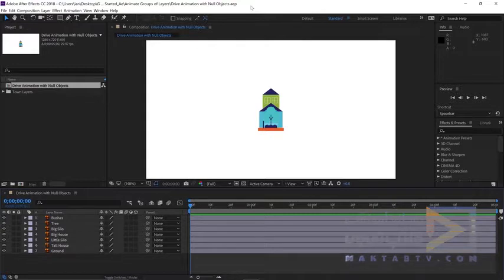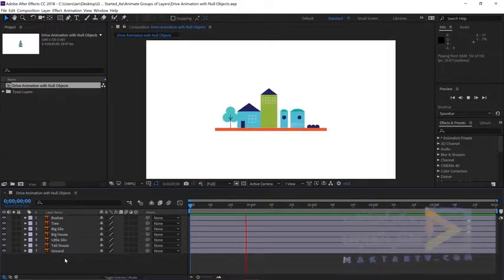In this tutorial, we're going to use null objects to bring control in situations that might seem otherwise complex. To start, let's go down to the timeline and click once to make sure the timeline panel is active, then press the spacebar to preview the animation. And we have a little town animation where all the elements are fanning out from the center.